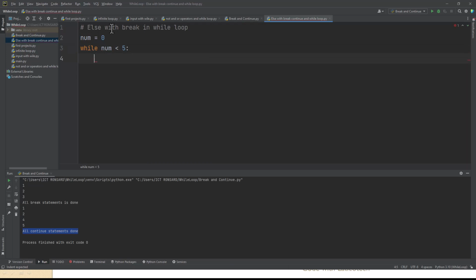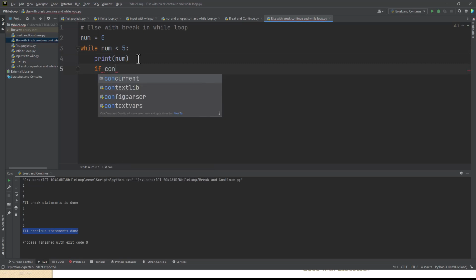Since we are dealing with the break statement, what we can do is to first print. So we are dealing with the break statement, we print first before we come to the incrementation. Then we bring the condition here. So this is how the construct is. So we bring the condition. So if num is equals to, let's say, 6.